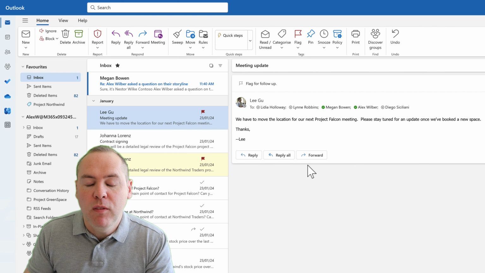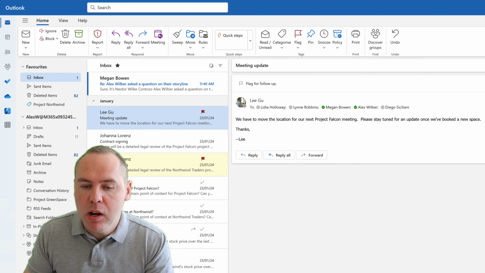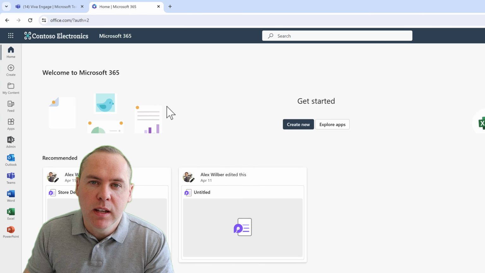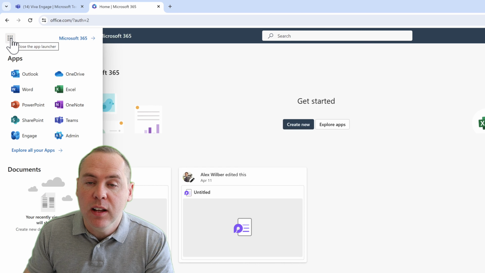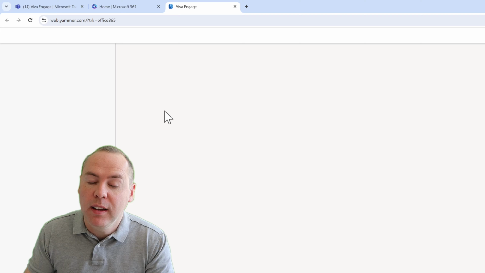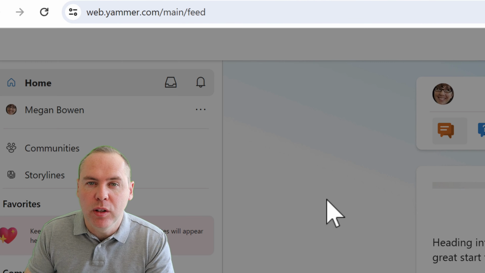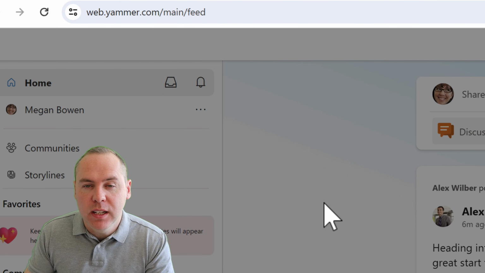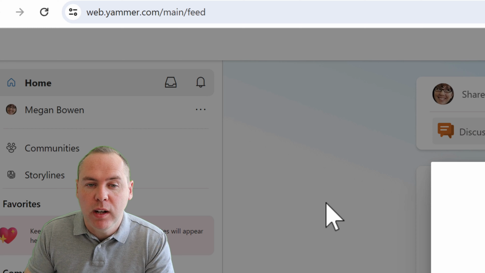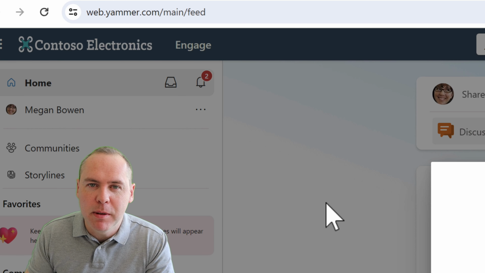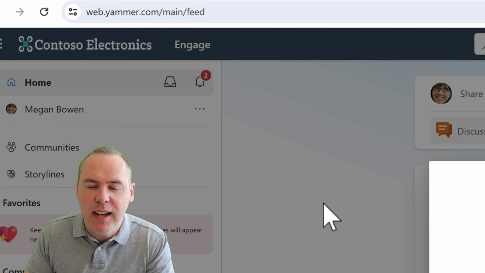And also, if you prefer a web browser, you can go over and open office.com to open your Office portal. Left-hand side, once again, click on the app launcher and then select Engage. And now you're going ahead and access this platform through the web. And guess what? If we look at the URL at the top of the screen in the left, well, you're going to see yammer.com because, of course, Yammer's powering Viva Engage.